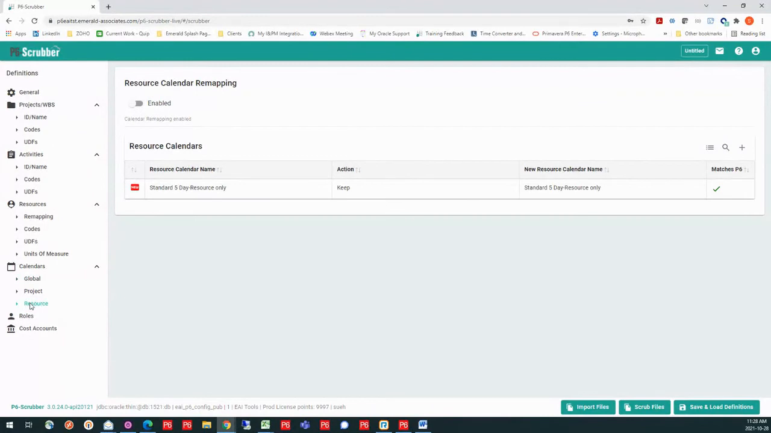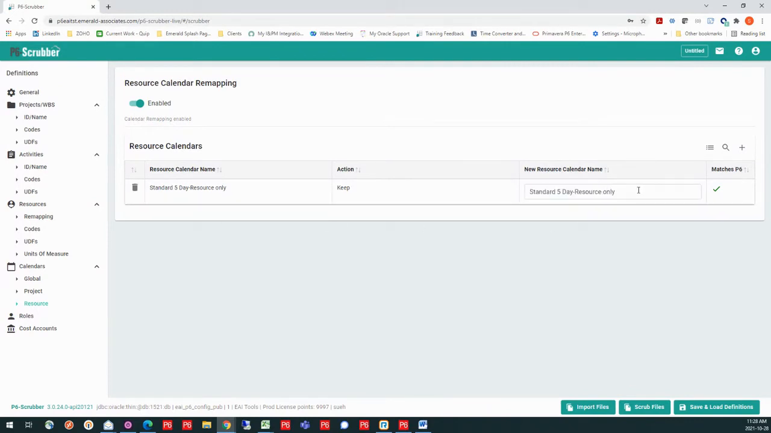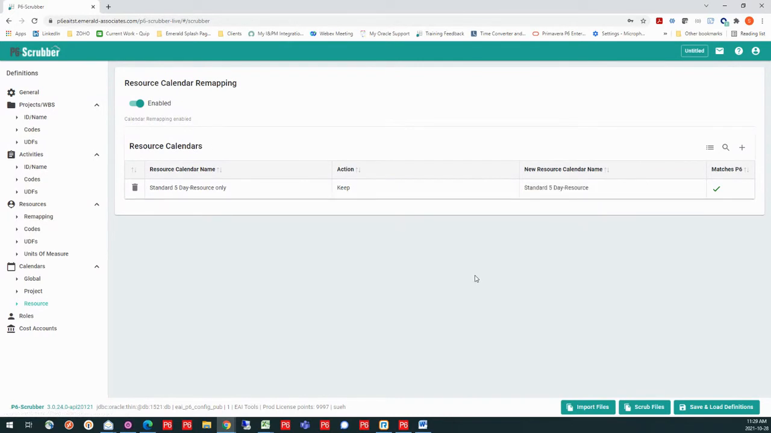Now, I also have the option of resource calendars. Those resource calendars are going to be exposed. And, same thing. If I had another calendar that I wanted to remap that to, I could certainly go out and remap that calendar to a calendar that already exists in my database.